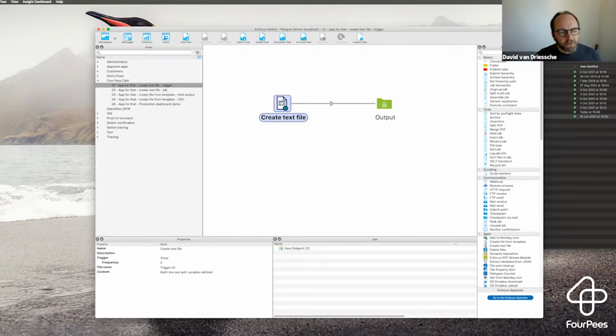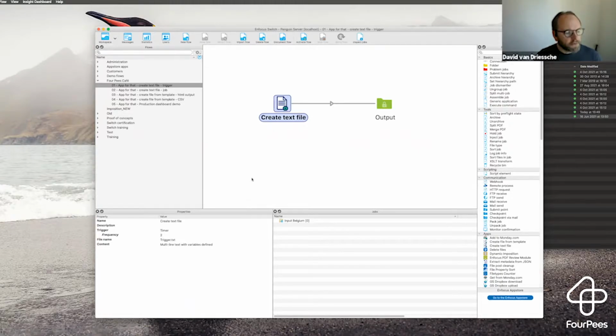And create text file, if I select it here, you can also see the properties. It has a number of properties, and the way I am using it here already illustrates the trigger property. We gave it 2 different ways to launch the app. And the first one is with a timer. The second one is on a new job. A new job we'll see in a second.